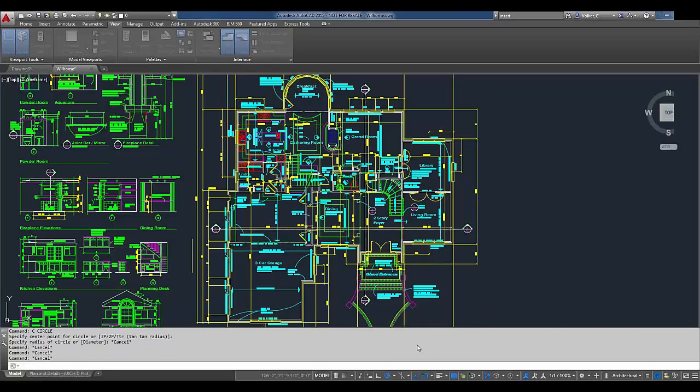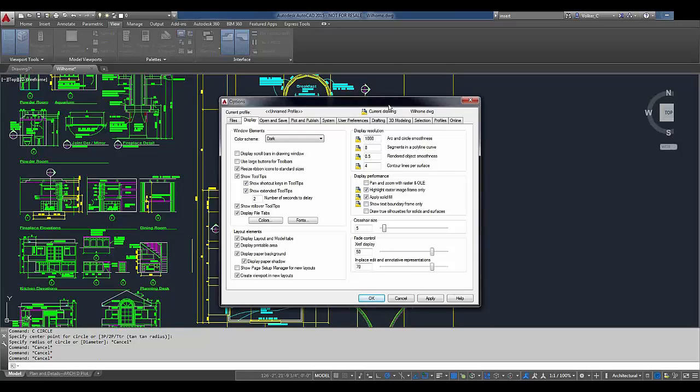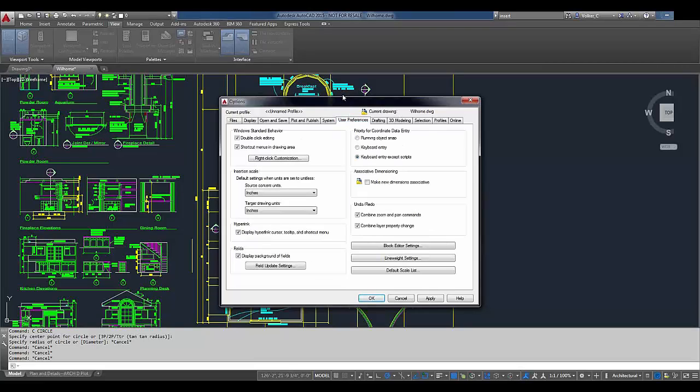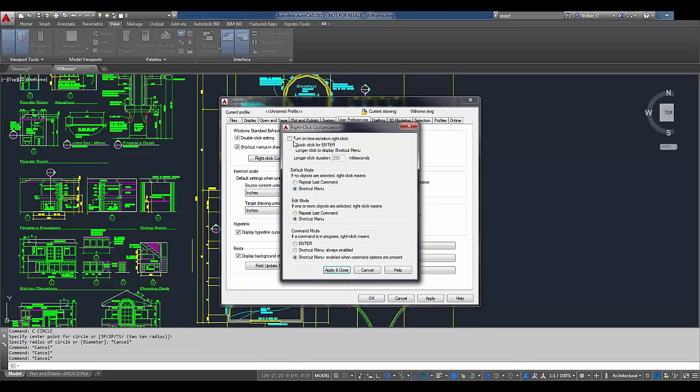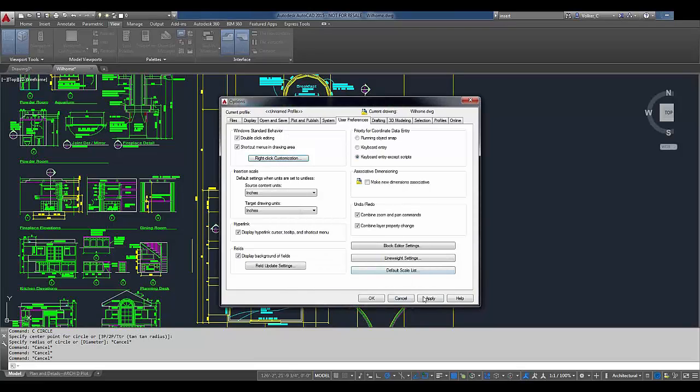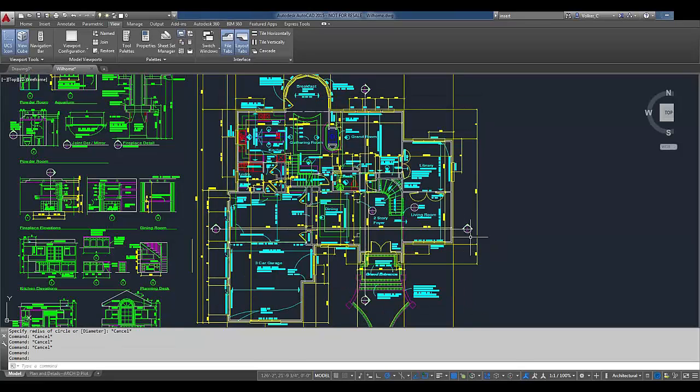That functionality by default is off, but I right mouse clicked over the command line, selected options, and I'm going to go to user preferences here. And there's an option for right click customization. If I select this, I can turn on what's called time-sensitive right-click. And what that allows me to do is to not only get that right mouse click menu when I'm not in a command.